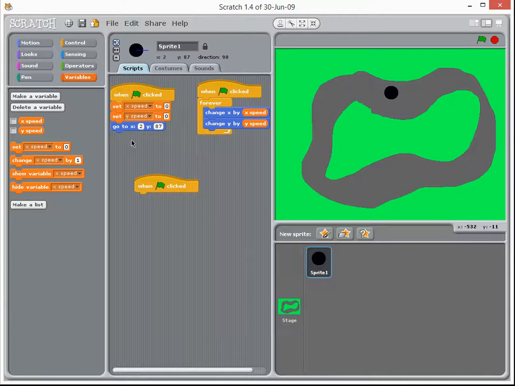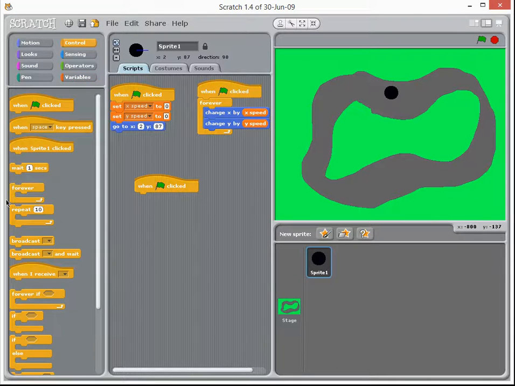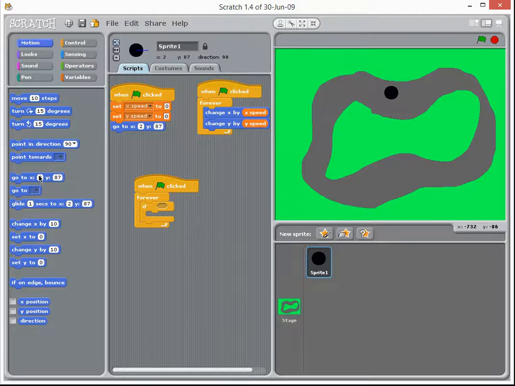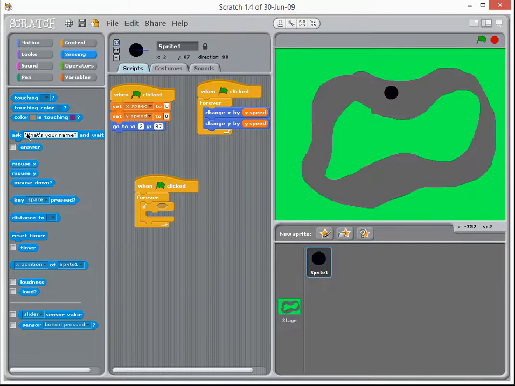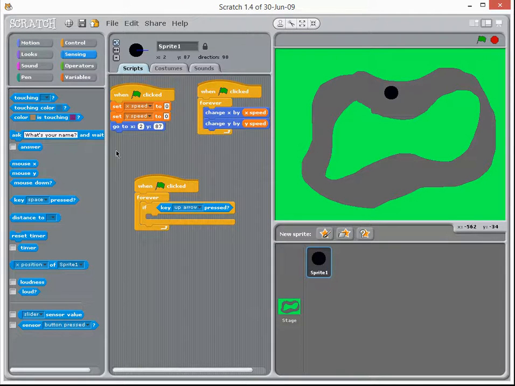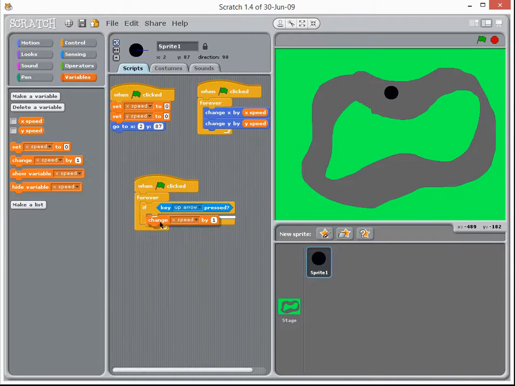At the moment, we've not really done anything with it. What we're going to do is, again, use forever, and we're going to bring in some of our good old friends, the if statements. We've got this section sorted out here, and now we're going to be looking at sensing, and specifically at keys. So if key up is pressed, we want to change the velocity, we want to change the speed, we want to make it move. So we'll go to change speed by, and we'll do a small number, say 0.1.